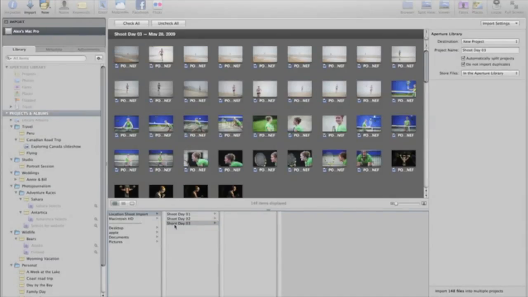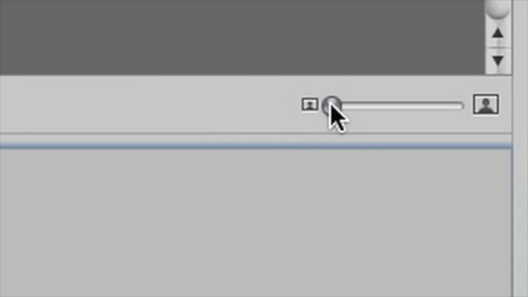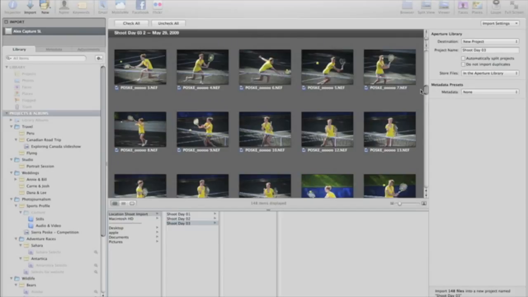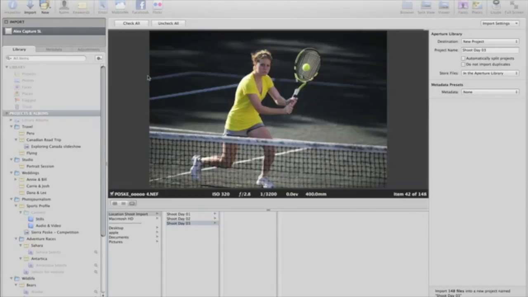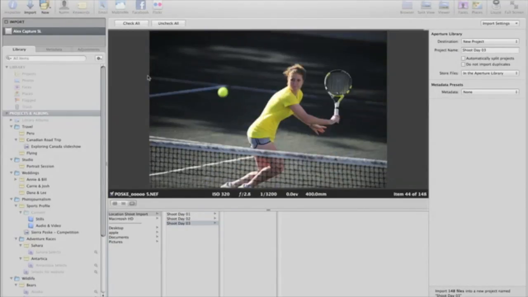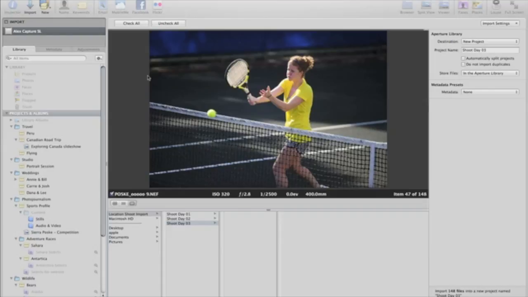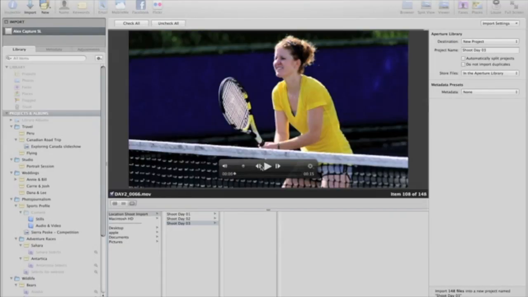The import window displays thumbnails of all the images on your card or drive. You can change the size of the thumbnails with the slider. To get a closer look at a photo before importing it, just double-click. You can press the right or left arrow keys to move through the photos in this view. You can also preview audio or video clips in this window.